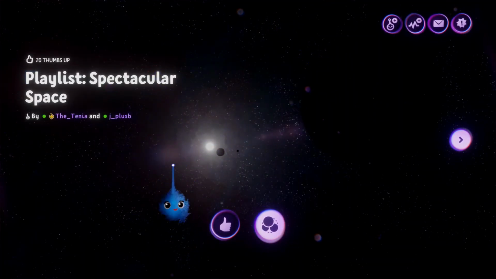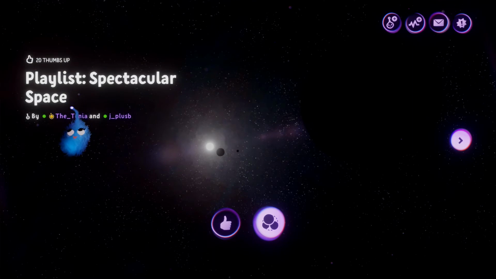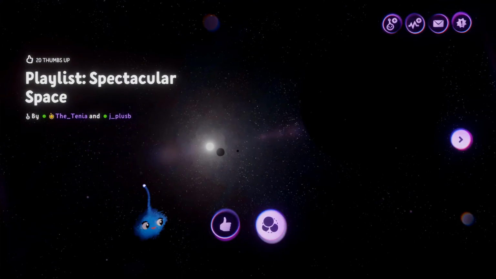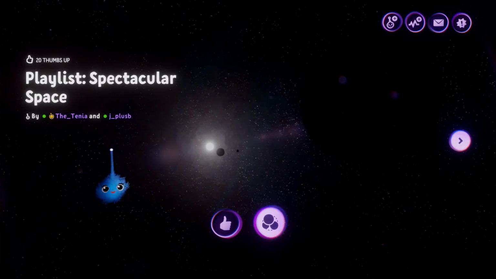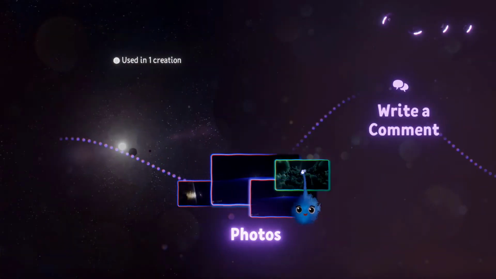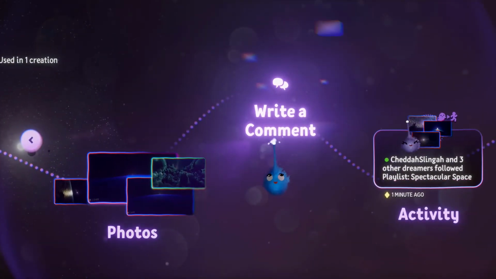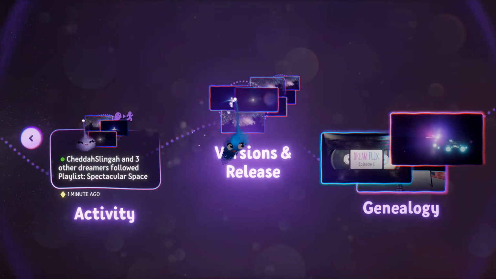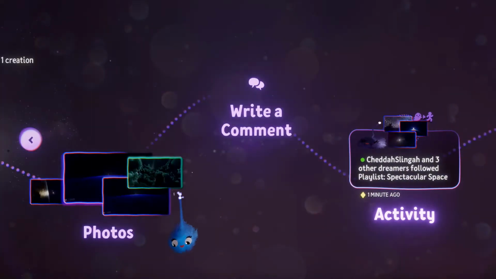Now we have the thumb up information, the name of it. I can now find out who made it. If they put in a description or tags, those would be here. This one doesn't have any. But I can now write a comment. I can see other people's comments. I can look at the activity and all the rest of the stuff that you can for everything else.